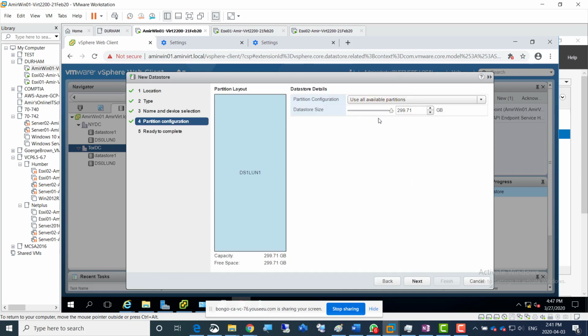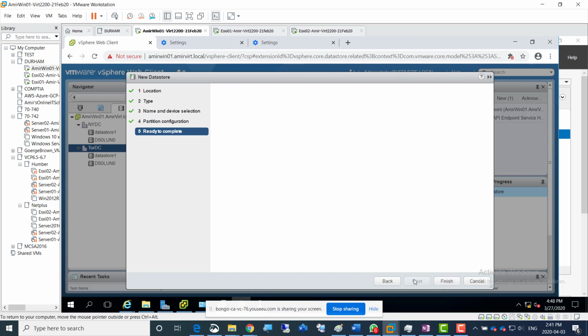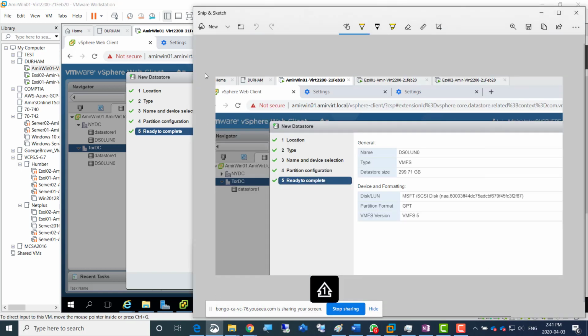And yeah, we just get that. Okay, we can have the full LAN to be used, or half of it, but we're going to stick to full. And click next. So we're going to take a screenshot here for DS1 LAN 1 as well. DS1 LAN 1 created would be the name.